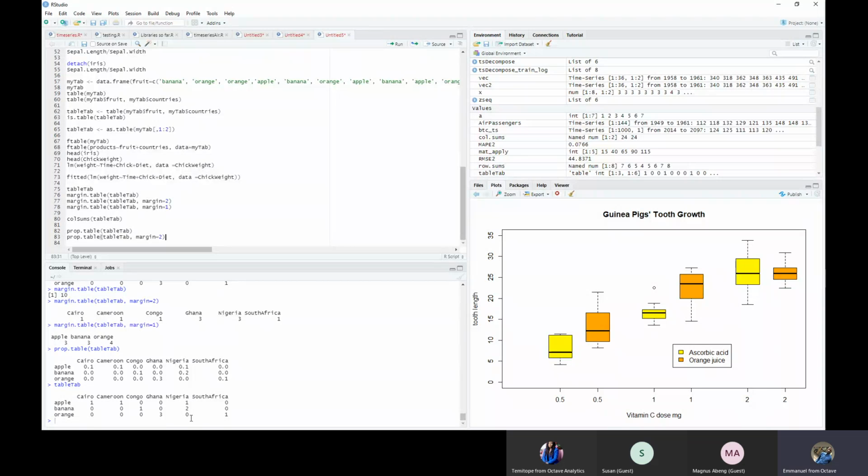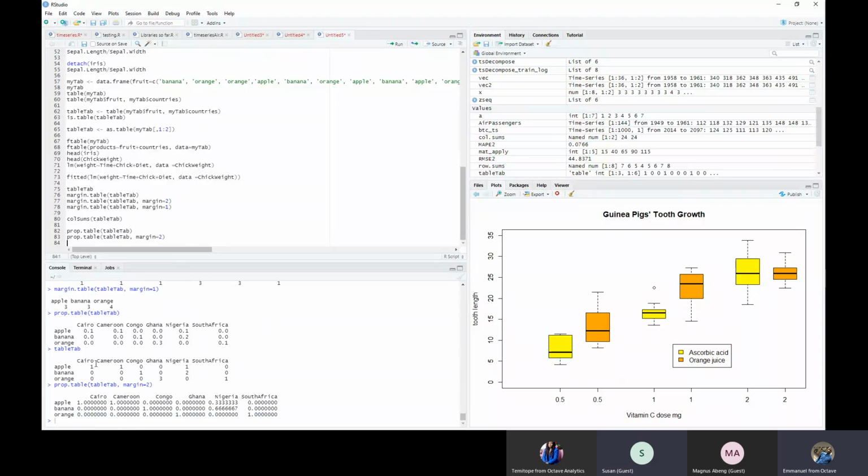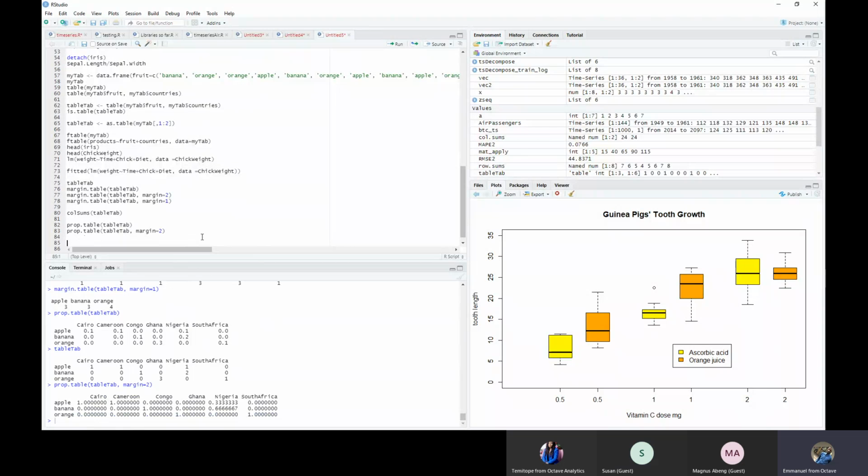That's 1/3, 2/3, 0/3. The total here is 1, divide every entry by 1. So for this, divide this by 1, divide this by 1, divide this by 3 for Ghana. That's why you have 1 here. Divide this by 3: 1/3 gives us this, 2/3 gives us this, 0/3 is 0 in that regard. I guess we understand that part now.